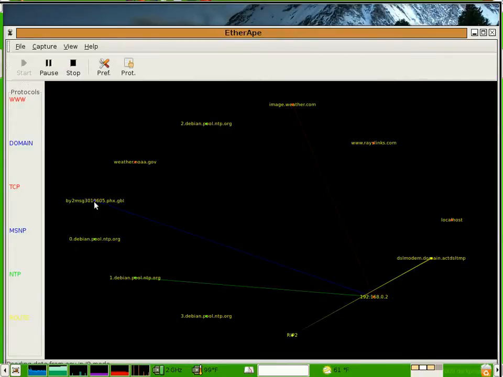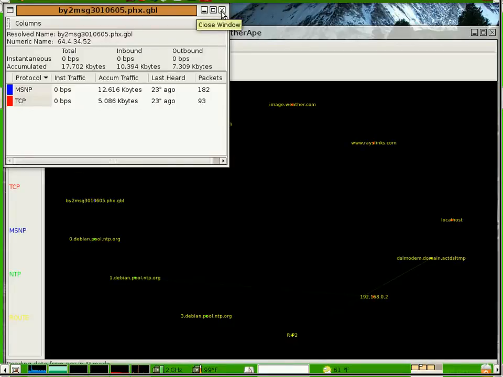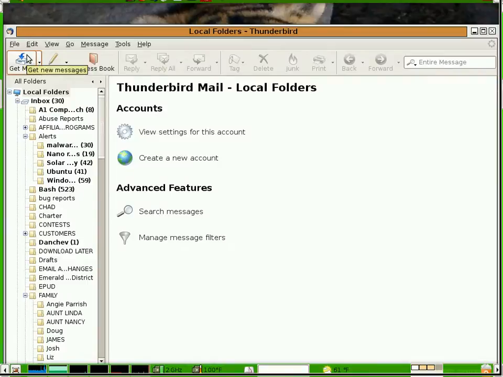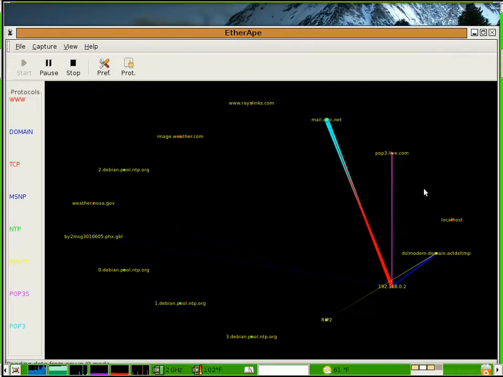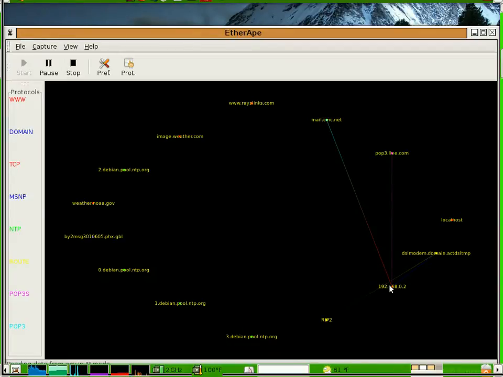This particular connection, if you double click it, you'll note uses MSN protocol, which is the protocol for Microsoft compatible chat clients, and TCP, which is Transmission Control Protocol. If we go over here to my mail and click the Get Mail button and jump back into EtherApe, we'll see it checking pop3live.com and mailcmc.net for email. The broad end of the connection is the end that's sending the data to the other end.